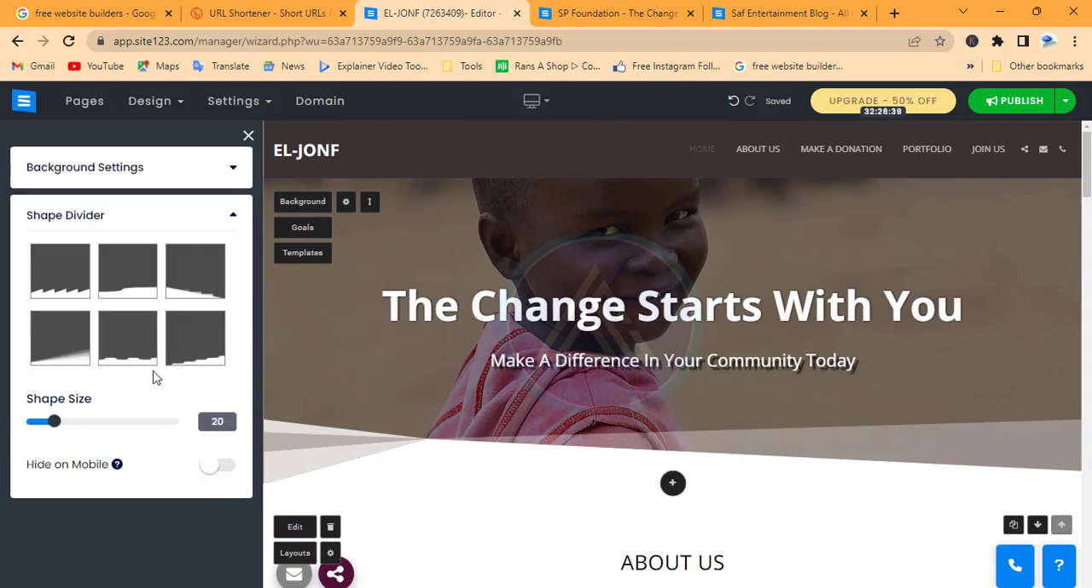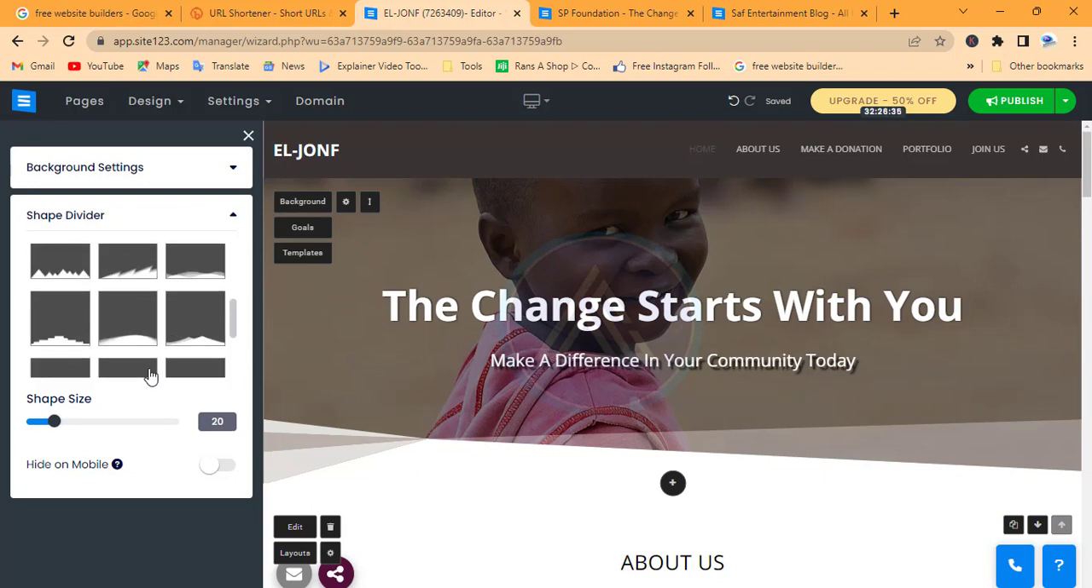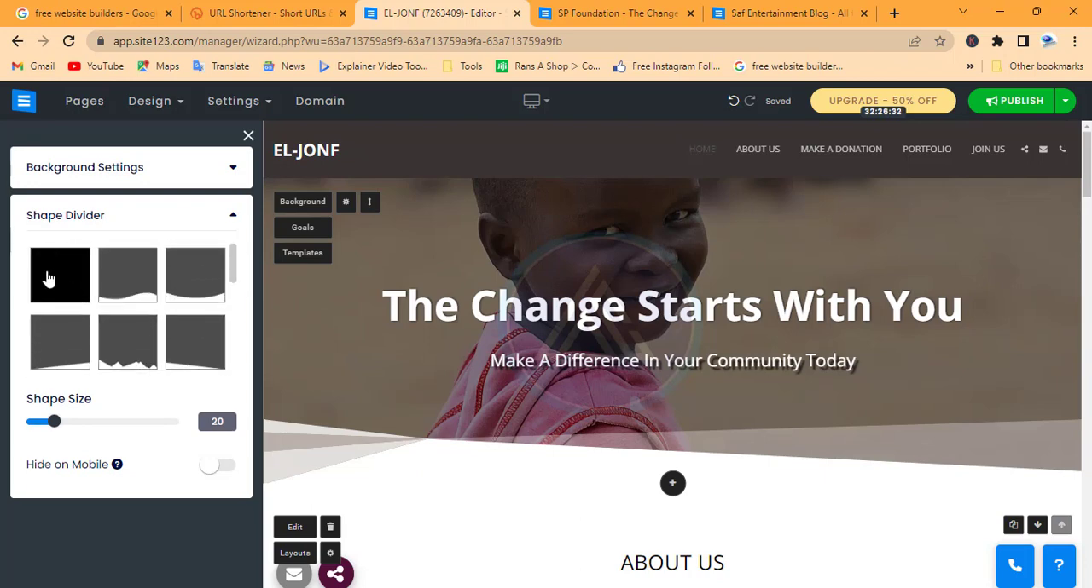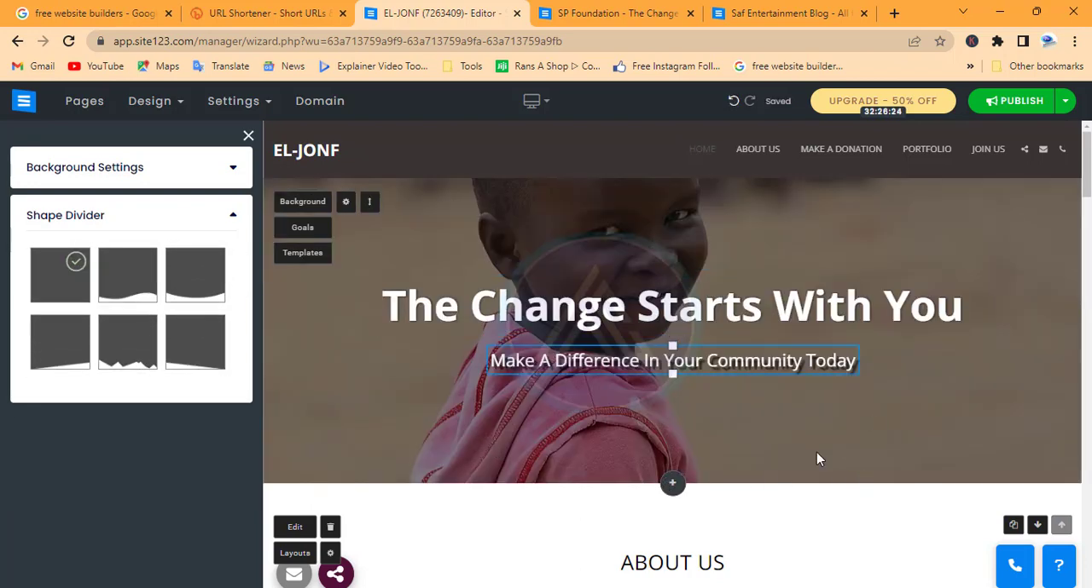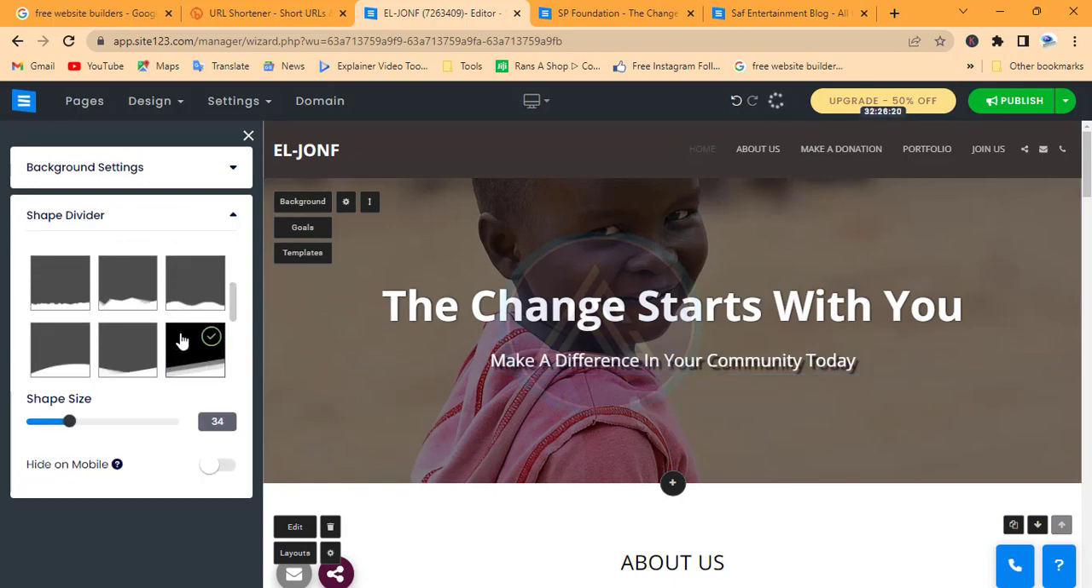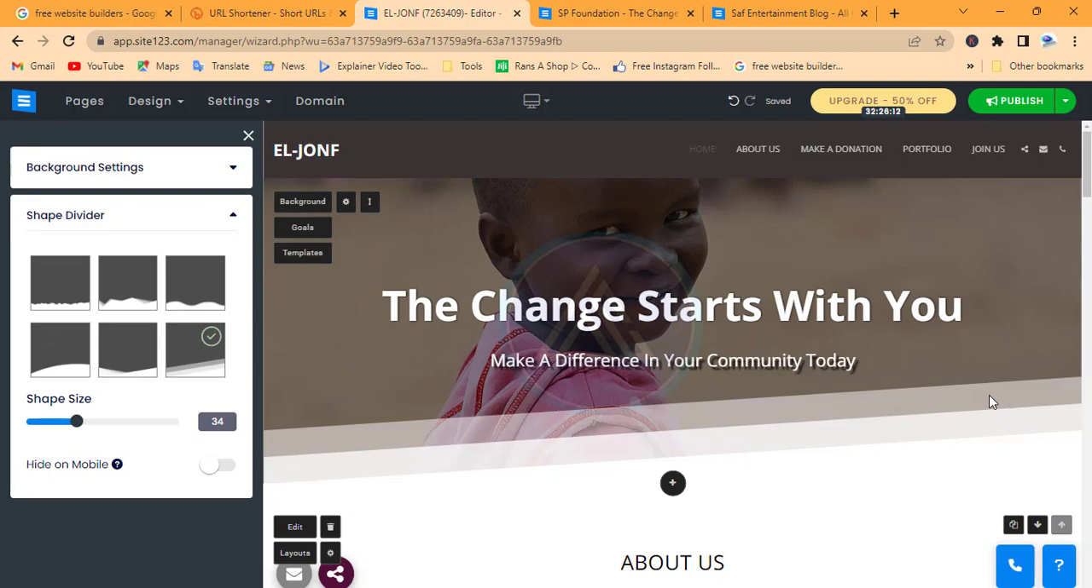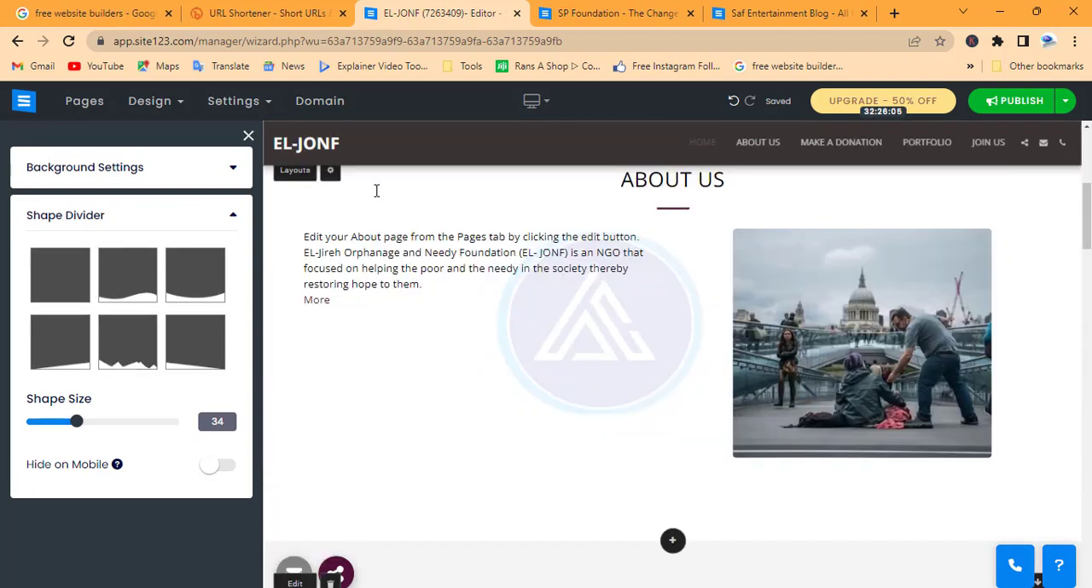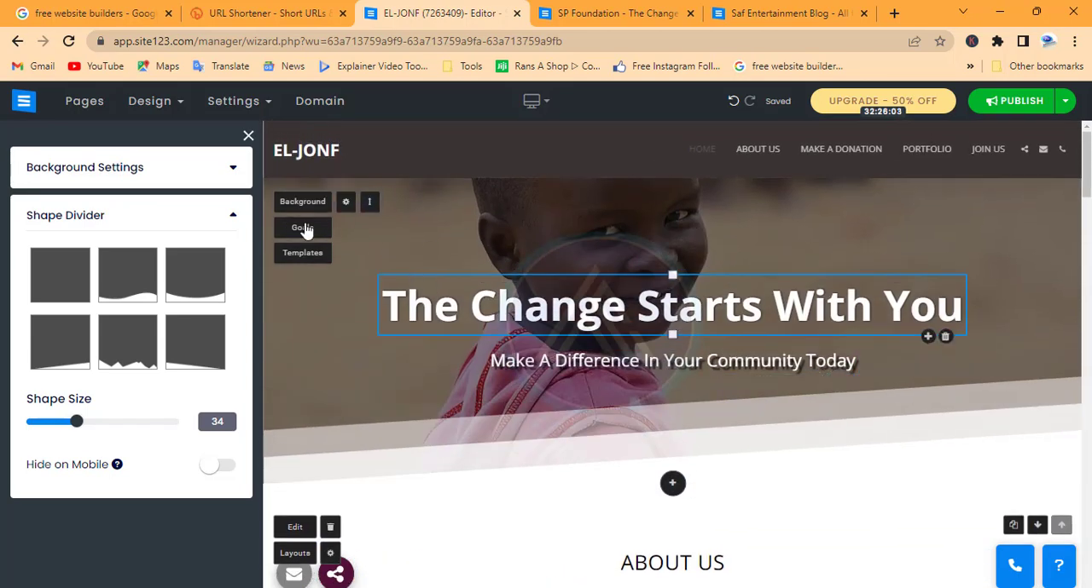When you enable the shape divider, you can also hide it. People will not see those who are using it. When you click on this, you can see that it is a rectangular thing. If you go down and click on this one, it has also given you another design. So whatever you want, that is how you can edit this site.